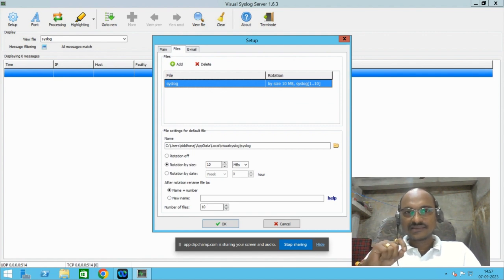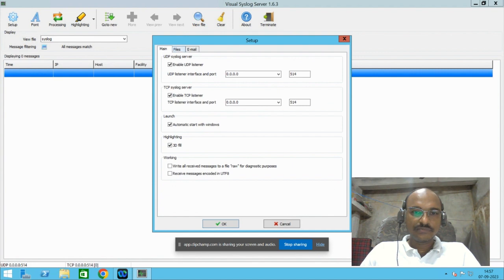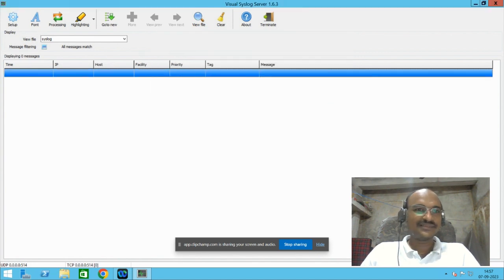Whereas in this central Visual Syslog server, you can have all the logs together in a single computer. You can have the backup, so you can also keep it for your compliance policies. So basically these are the benefits. I hope you guys already know this, and that is why you are here, right? So I am assuming that.